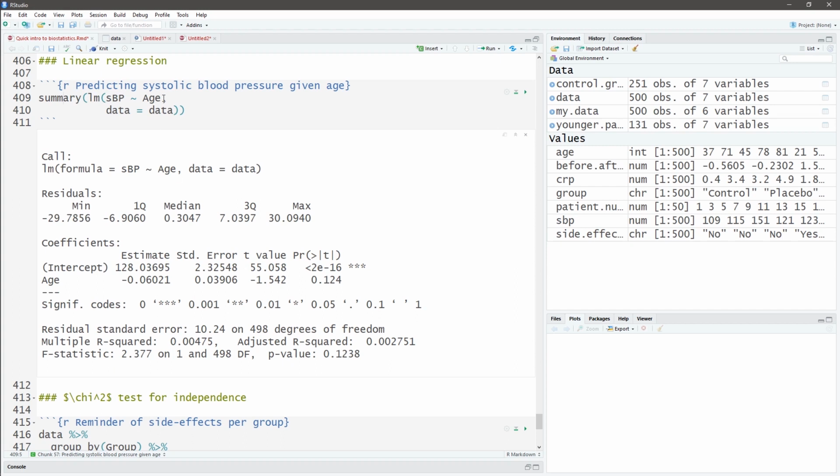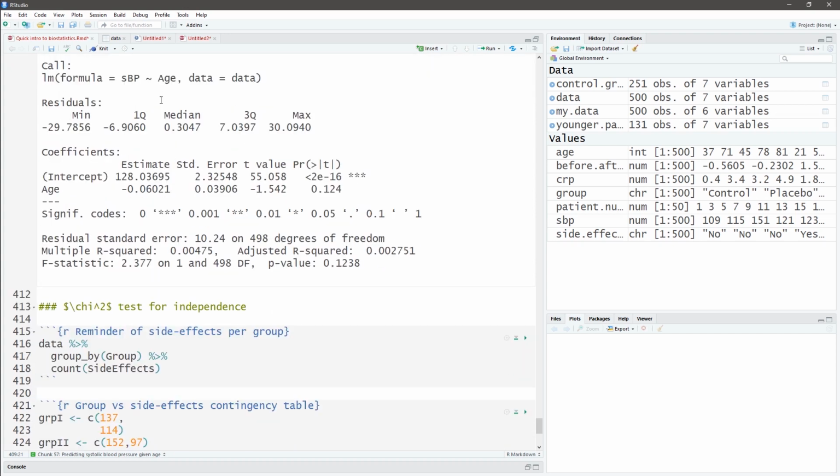Very easy to build linear models. If you want to add a second one, it'll just be plus. And then, for instance, we had CRP. So you can just continue adding pluses there, and you'll build more independent variables into your linear model.